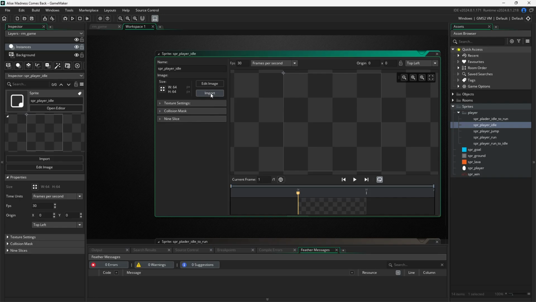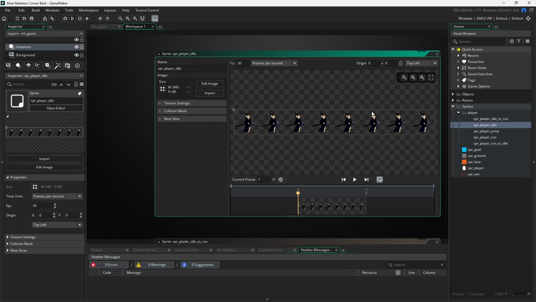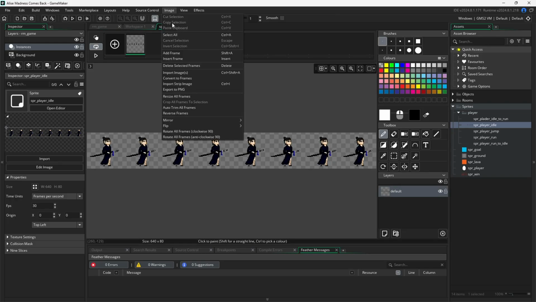First up, we'll go ahead and import. And we'll grab, what is this? I think this is idle. We'll grab the idle sprite sheet. And as you can see here, everything's been loaded in as one single image. The way we can split this up is we can go edit image. And then up here in the ribbon, we have this image menu. And then we can go down to convert to frames.